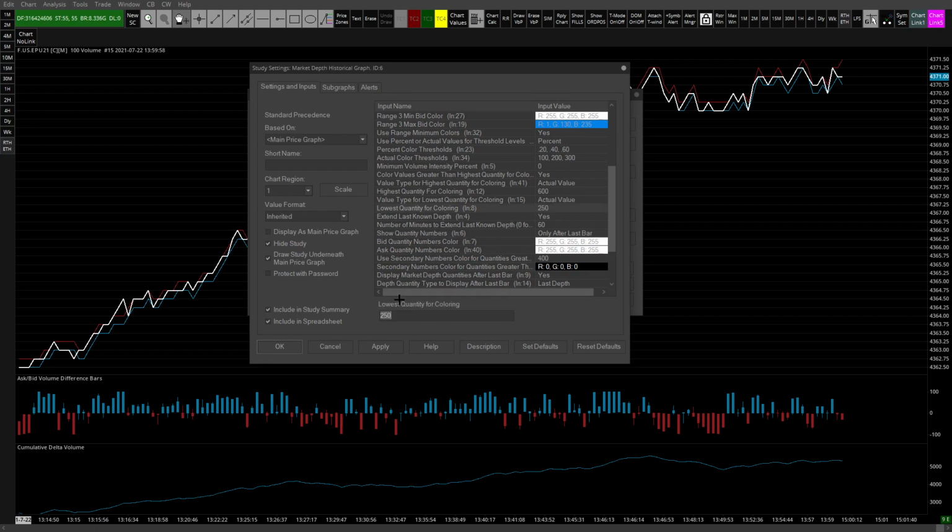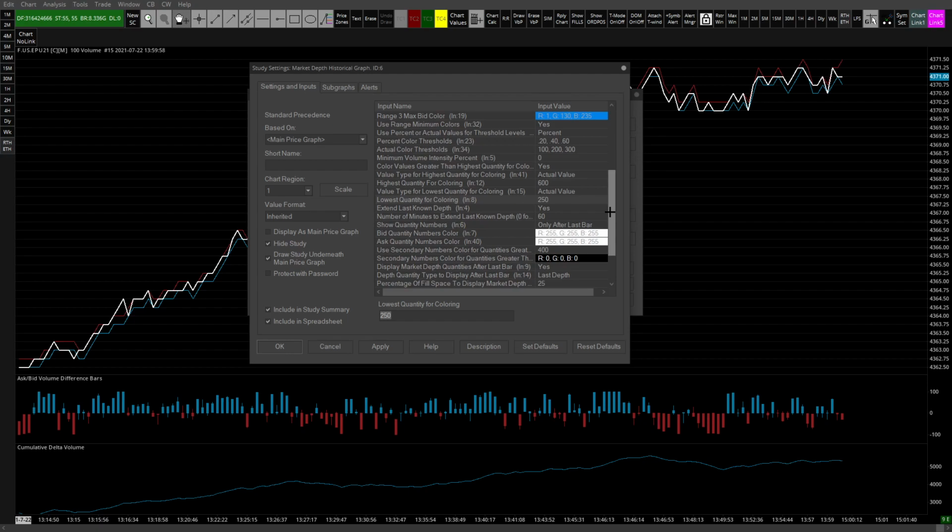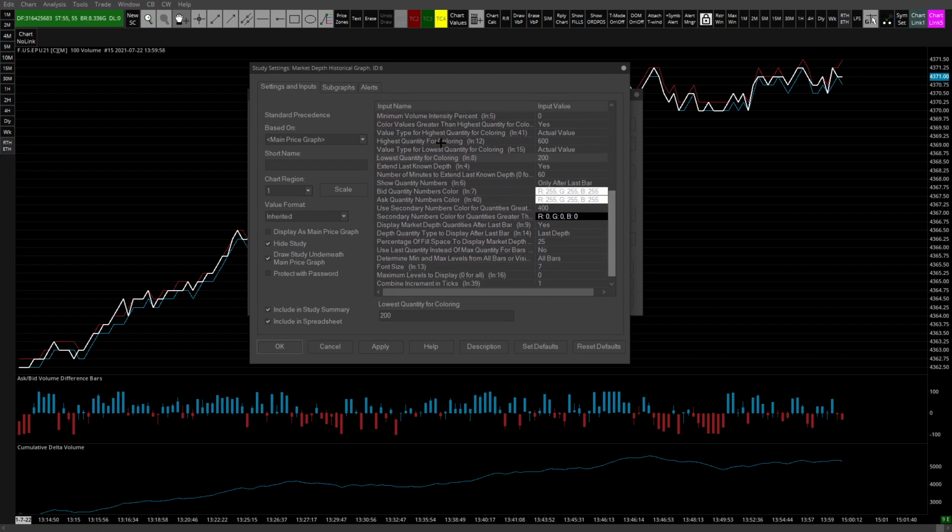Now, we can change that, but then you're going to have a whole screen full of color, and to me, that's distracting. I want to see some size, but I don't want to see every little difference in the book. The algos and liquidity move around quite often. I want to see the more significant stuff. But we can change this to say, I don't know, 200. Today, I guess there was a lot of 200 out there. Extend last known depth, sure. Number of minutes last known depth, 60. Show quantity numbers only after the last bar.